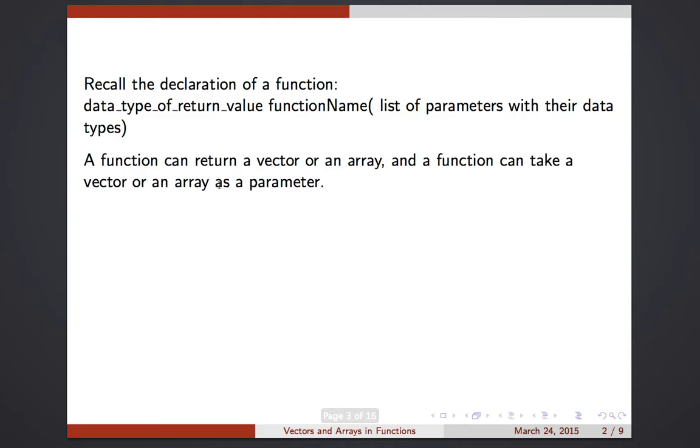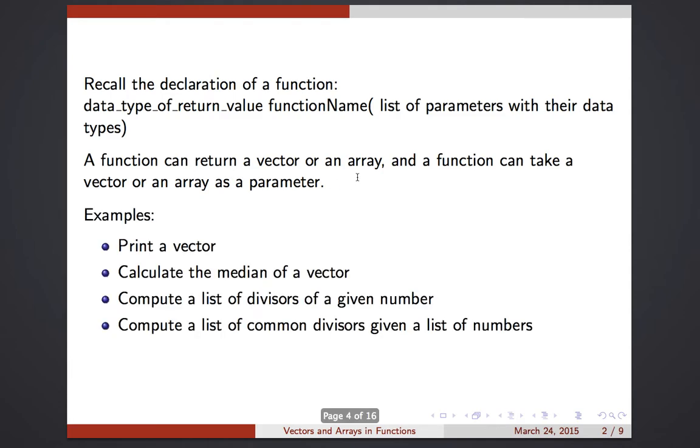Okay, well, these data types right here don't need to just be ints or strings or bools. You can return a vector or an array if you want to. You can also pass a vector or an array as a parameter. So the point of this video is to illustrate several examples of this and just to illustrate how useful this can be. Sometimes it's really useful to pass a vector or an array to a function, and sometimes it's really helpful to return a vector or an array.